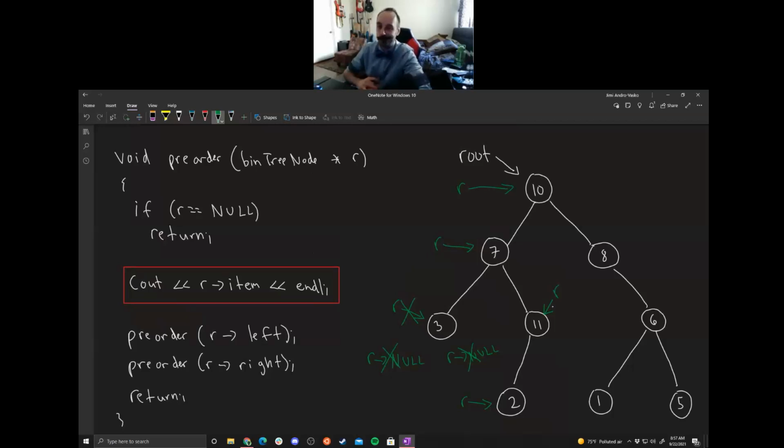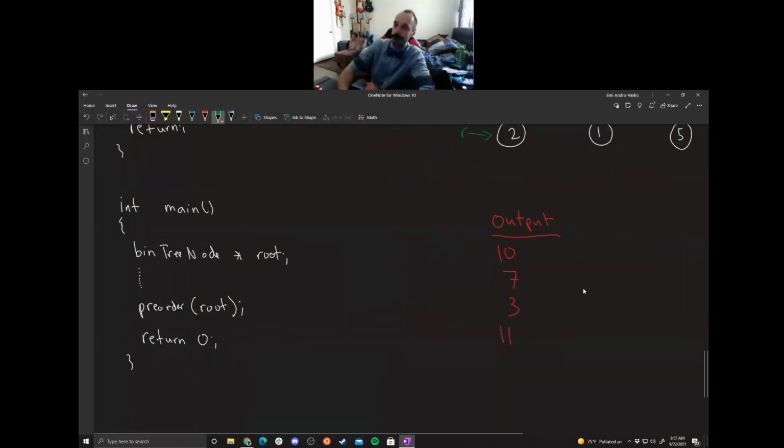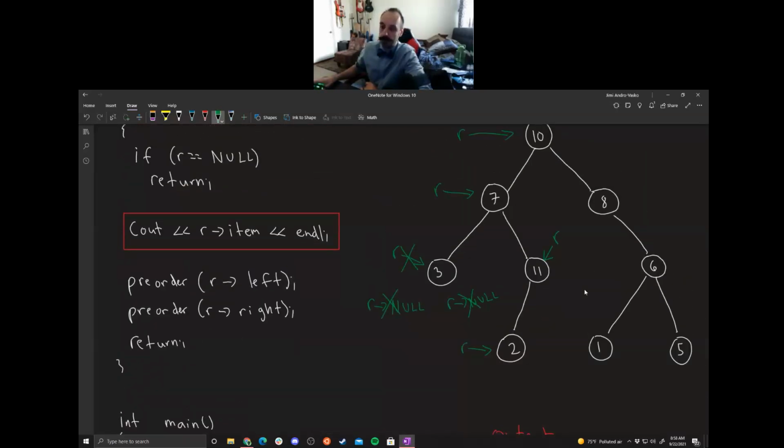Well, we have to run this code all over again on this new node. We check it. r equals null is not true because r definitely points to an actual node. So we skip the return statement and we simply cout our item, which couts 2. And then afterwards, we're going to call preorder on this node's left pointer. Left pointer is going to be null in this case because this is a leaf node. So we're passing in null.